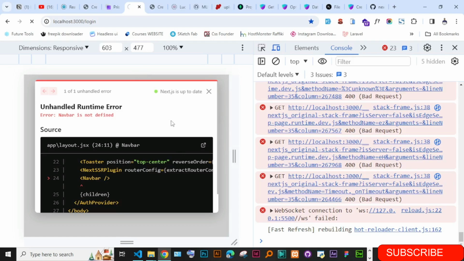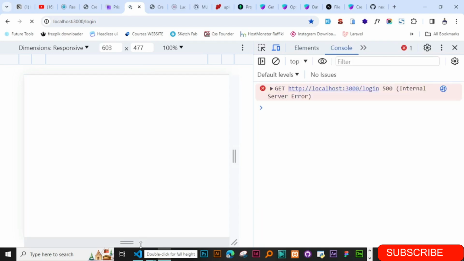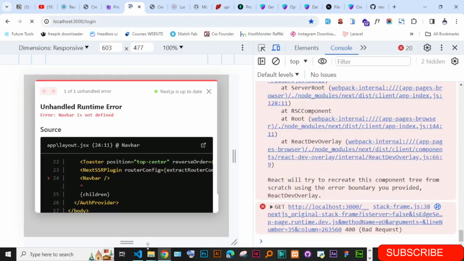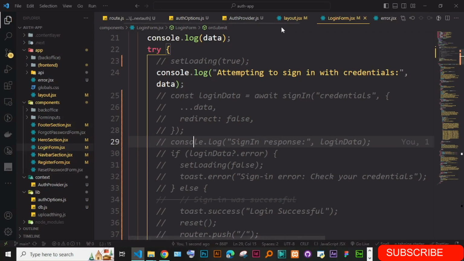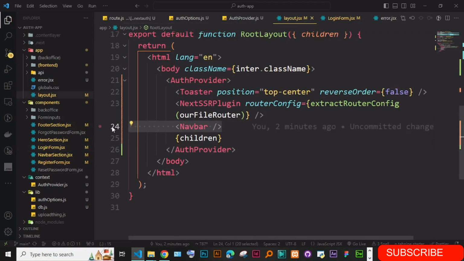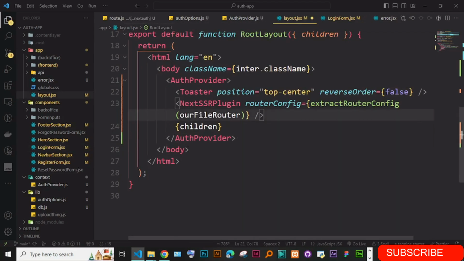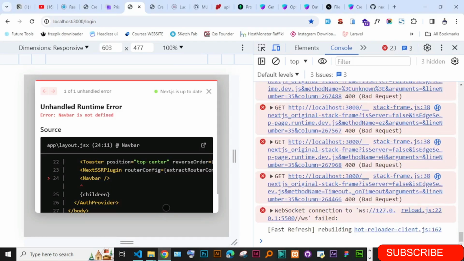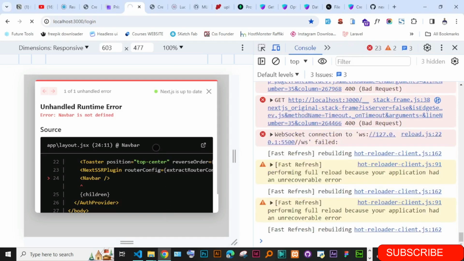Do we still have this error, or is this one just the wrong time? Do we have the navbar in the layout? Okay, sorry guys, just remove this navbar. We don't need the navbar here. Okay, so just remove that, and then we should have a working login now.